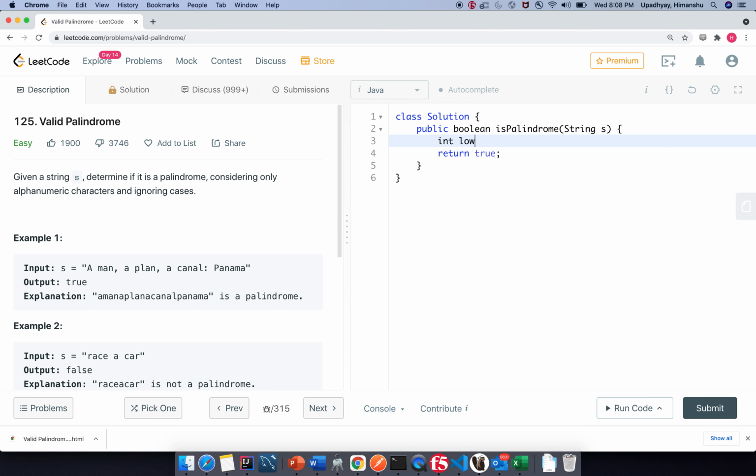We'll take two pointers. An int low that will point to the start index, and a high that would be length - 1. We'll write the base structure: while low is less than high. At the low pointer and at the high pointer, we'll compare the two characters, whether they are equal or not, plus whether they are valid alphanumeric characters or not.